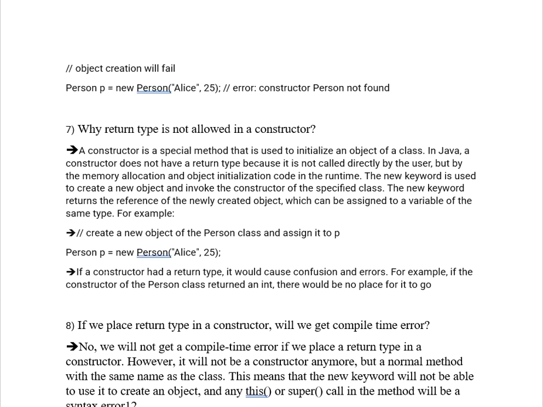If a constructor had a return type, then it would cause confusion and error for the programmer and the compiler. For example, if the constructor of the Person class returned an int, so where would this value go?